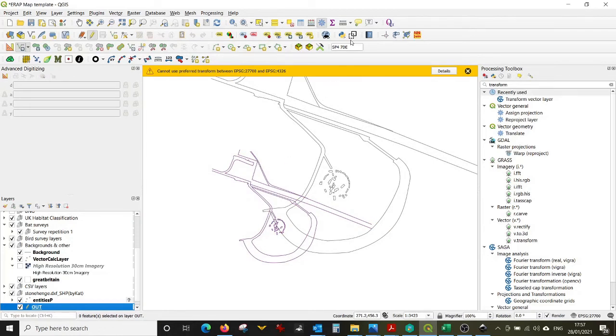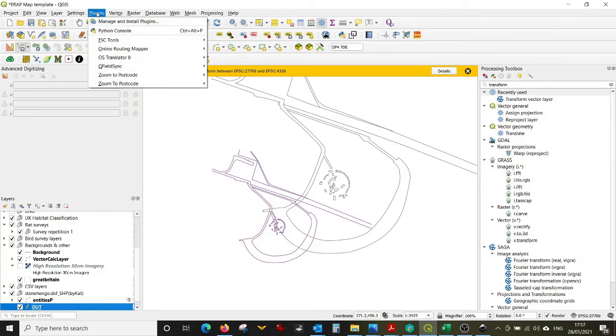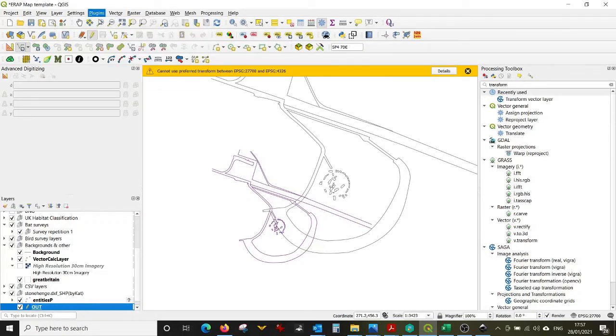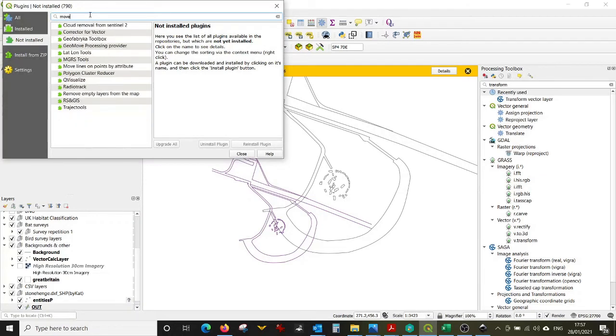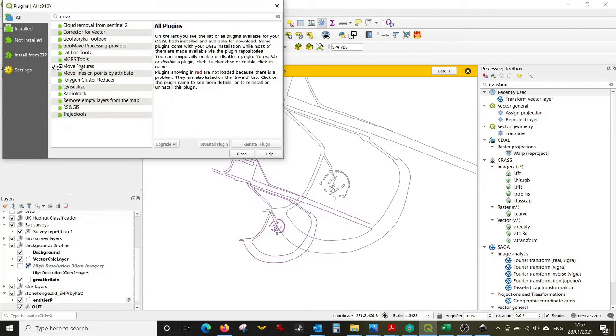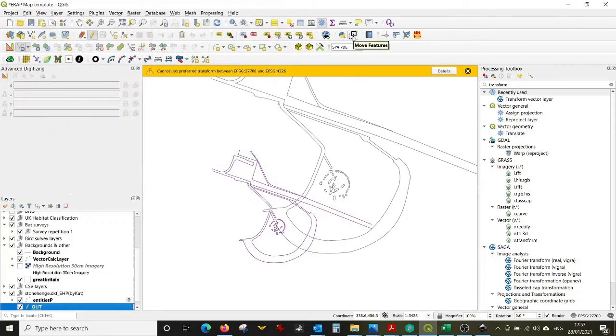So I found another plugin which speeds up the process considerably. It's called Move Features, not surprisingly. So you can go into your management and just Move Features. There we go, and it'll make this little thing for you.